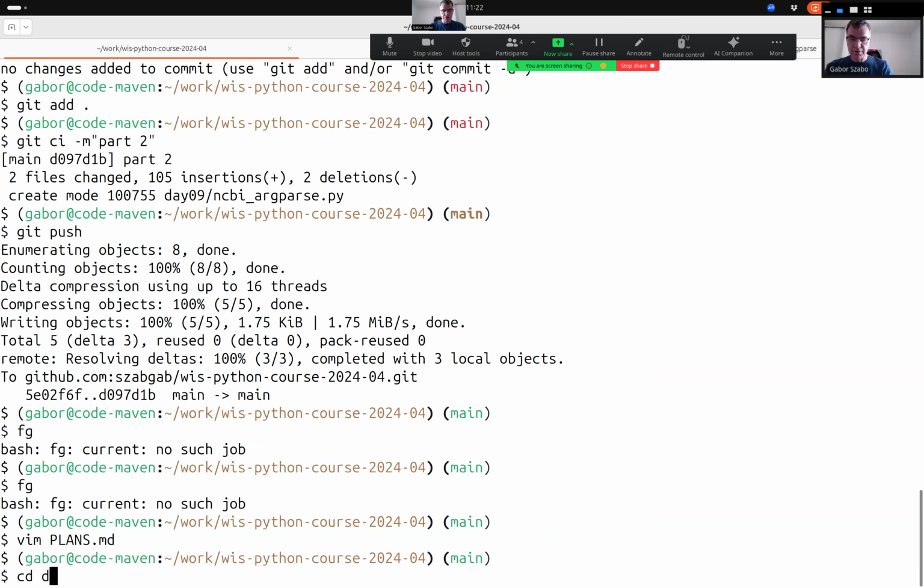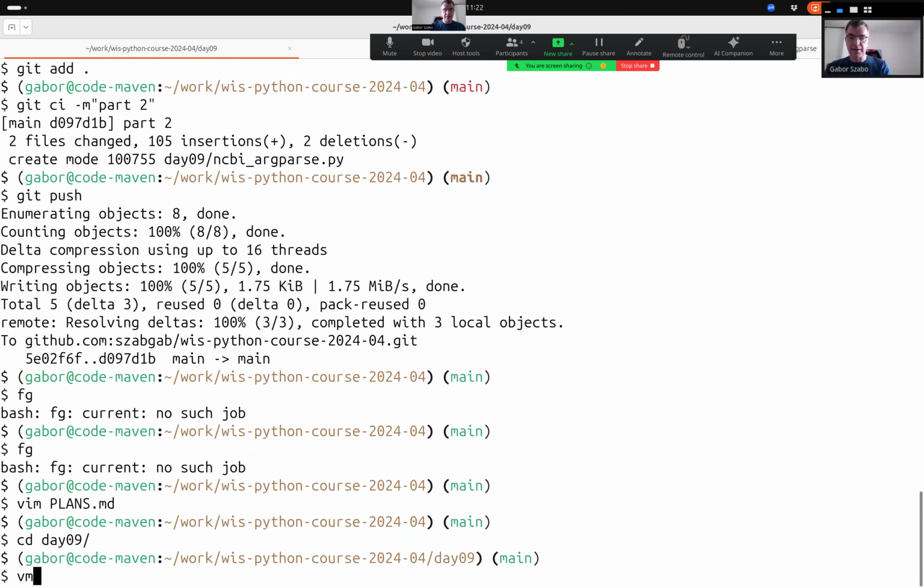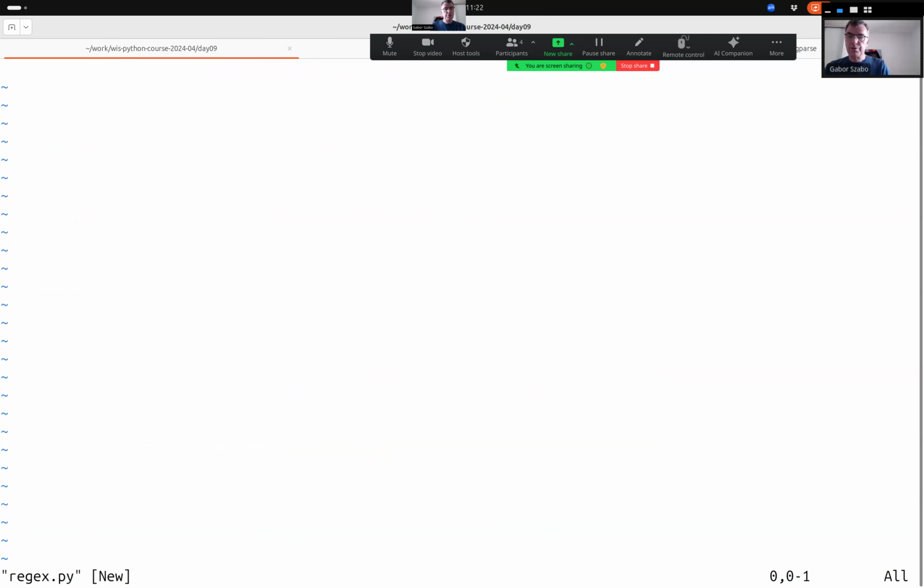So let me just switch to day 9 here and create a new file. First, what we're going to do is accept a parameter on the command line. But the main thing that regular expressions can do is parse text, analyze text.